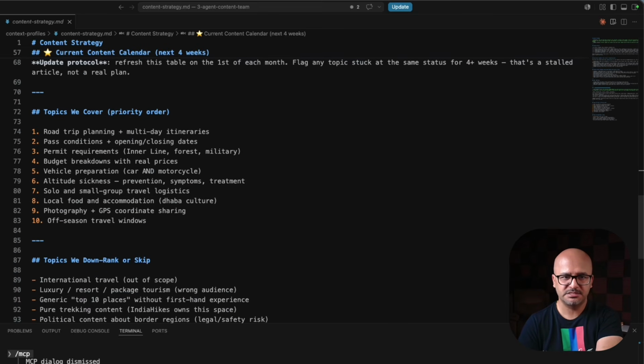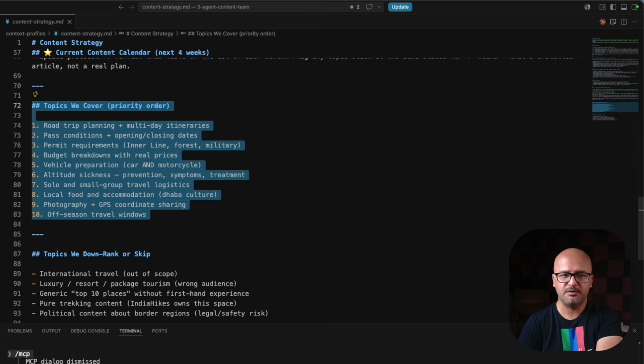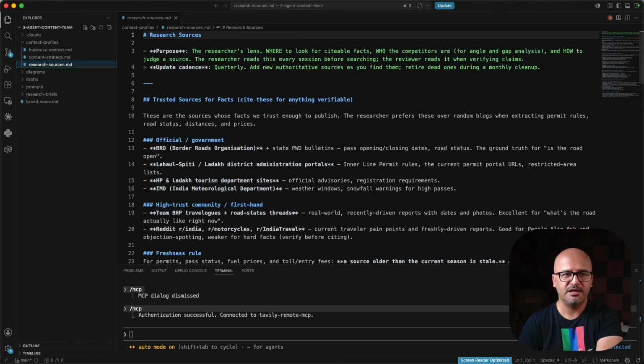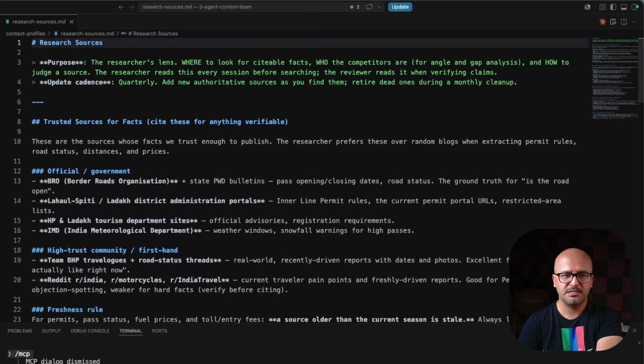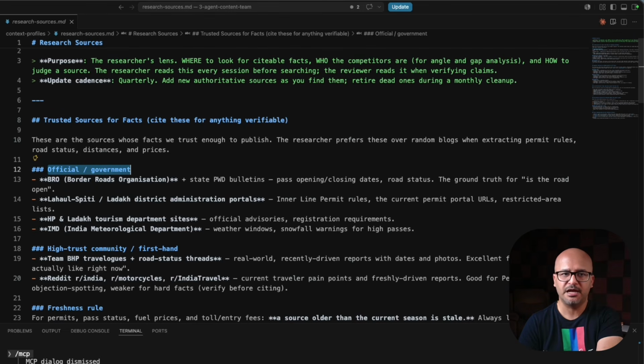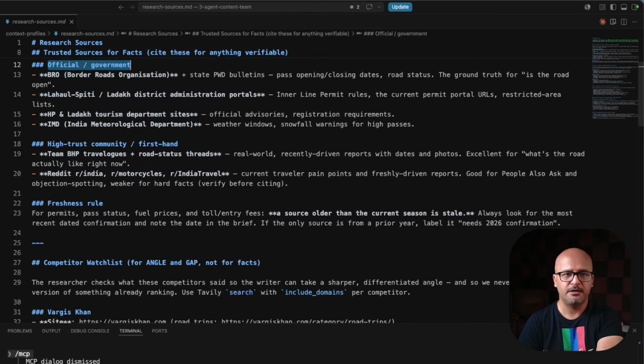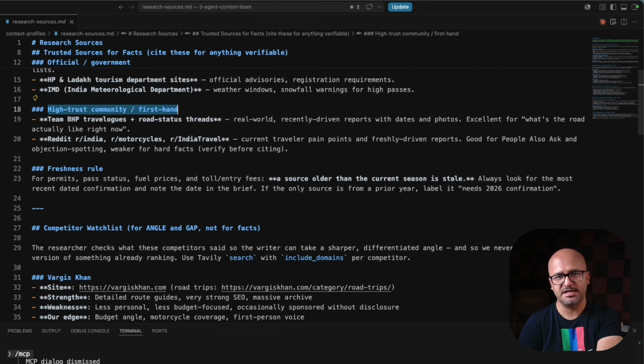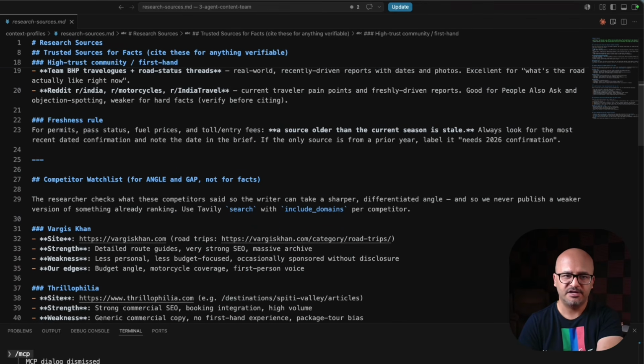Topics we cover, this is the priority order of the topics that we cover in articles, and topics we don't rank or skip. Finally, I have the research sources as well. So this is like official and government websites that it should be researching upon. This is like trusted sources for facts. Here we have high trust community and first hand information that is available. So Reddit r/india, motorcycles, travel, Team BHP, plus road status threads that are over there, the freshness rules.